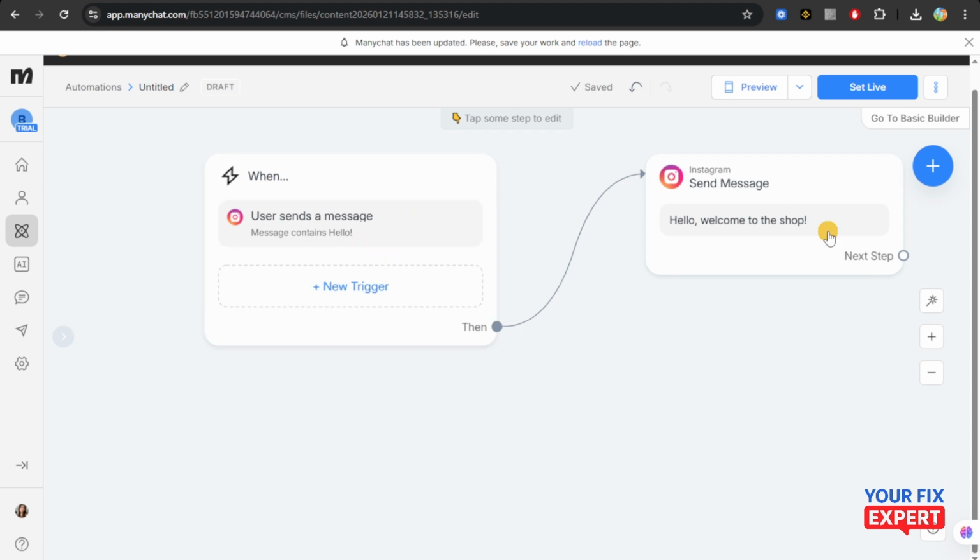So this will be our trigger, and then this will be the reply on Instagram. Now this sends automatically as long as this one gets triggered. And that is how you're going to set up or send automatic messages on Instagram.